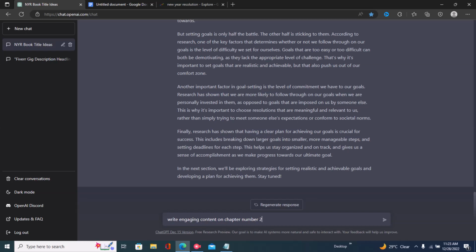But again, ChatGPT is not Jasper AI, so you need to cross-check your ebook using Copyscape just to be sure that you don't have any plagiarism there.